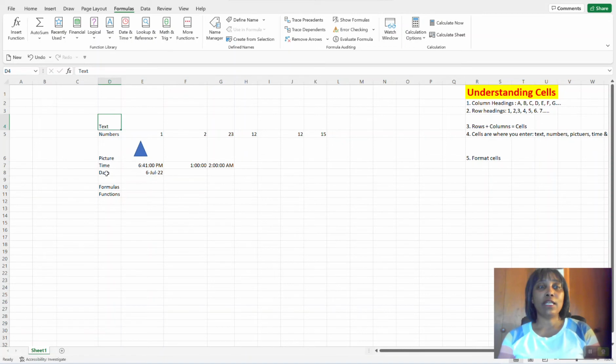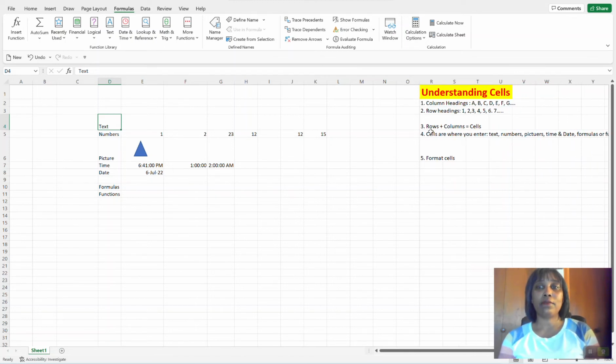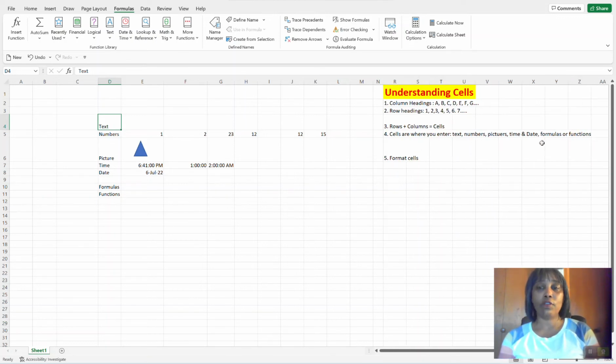So I have some text that I've typed here, and that leads us to our second topic. Well, not second topic, our fourth topic, and that's cells and how you can enter text, numbers, pictures, time and date, and then also formulas or functions. So text, we already have some text entered. Then we have numbers, and I just randomly typed the number 1, number 2, 23, 12, another 12, and 15. Don't know why I skipped this cell, but 56.